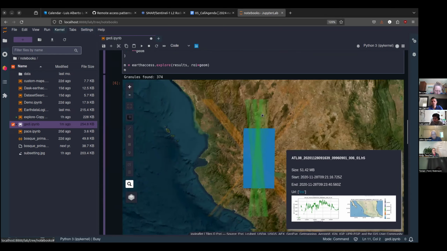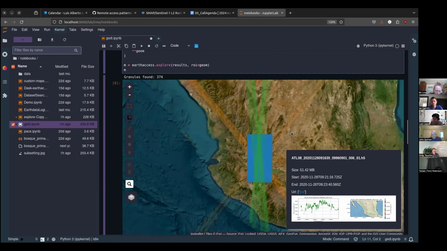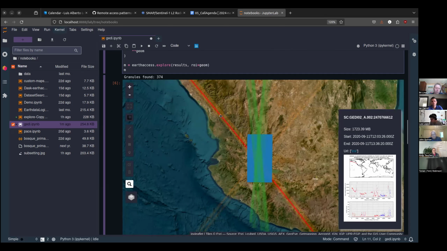What level of quality filters is available? Is the whole range of quality filters for each data set available to filter on through here? Yeah, unfortunately not. CMR is not smart enough.